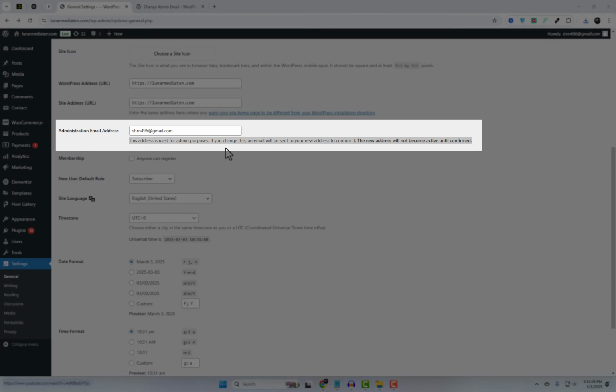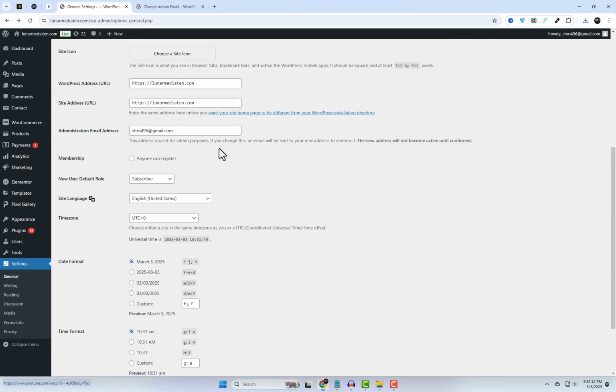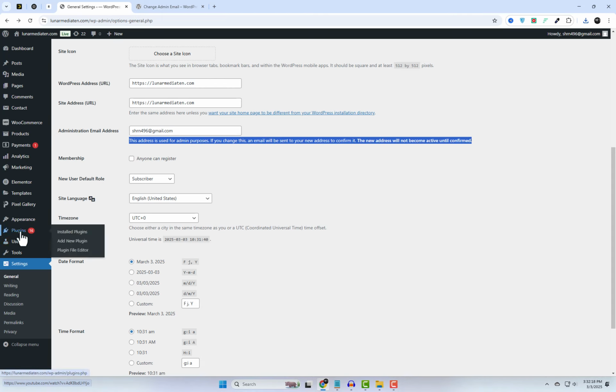In your WordPress general settings, here you'll see the administration email address field. Normally, if you change this, WordPress sends a confirmation email. But if your site can't send emails, you won't be able to verify it. That's where the trick comes in.